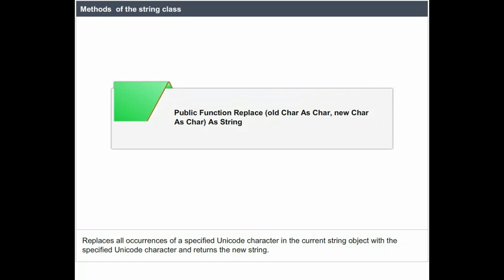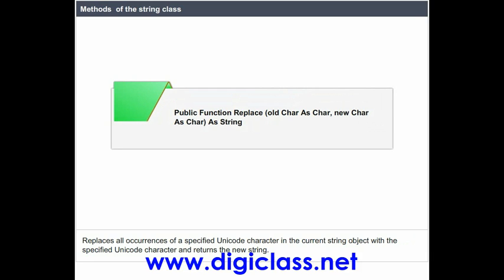Public function Replace(oldChar As Char, newChar As Char) As String. Replaces all occurrences of a specified Unicode character in the current string object with the specified Unicode character and returns the new string.